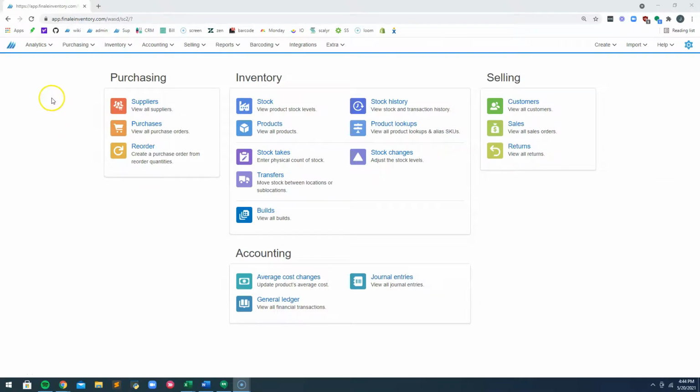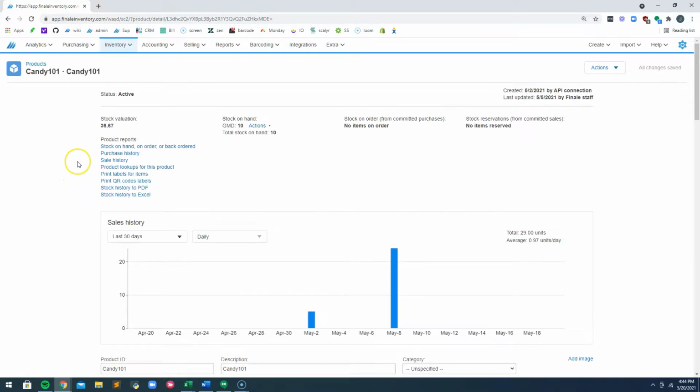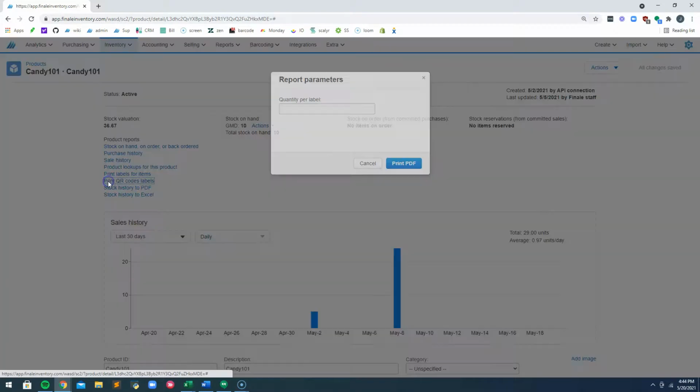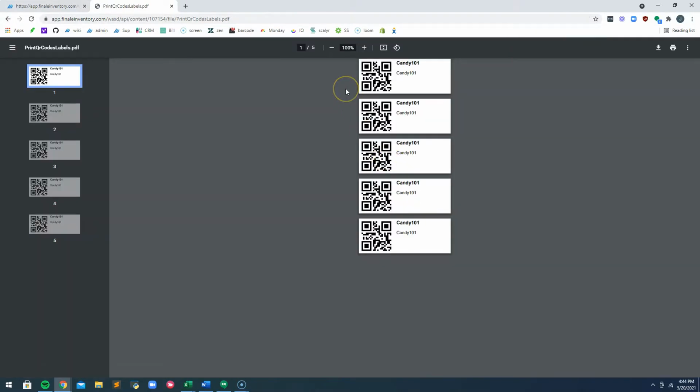To print a QR code in Finale, first navigate to the Finale homepage, then go to Products, select the product you'd like to print the QR code for, navigate to the Product Reports column, select Print QR Code Labels, input the number of labels you want printed, and there you have it, QR codes in Finale.